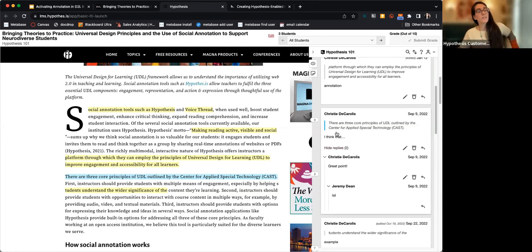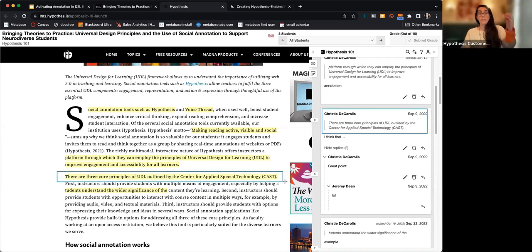So I can see that the annotations themselves can be connected. This annotation is connected to the text on the left. And then annotations can also be connected to other annotations as replies. So these two annotations are connected to the one above. That's how we anchor our conversations in the text itself.